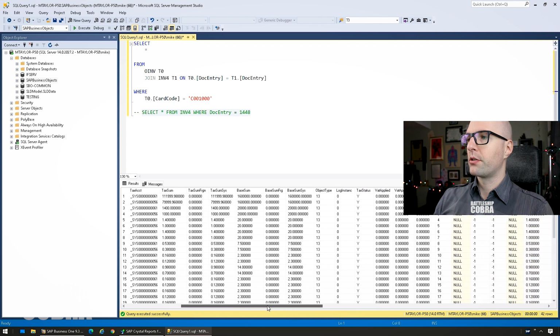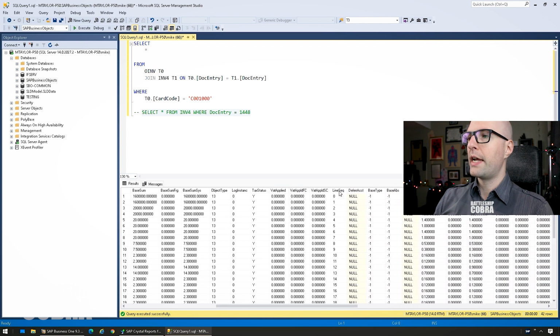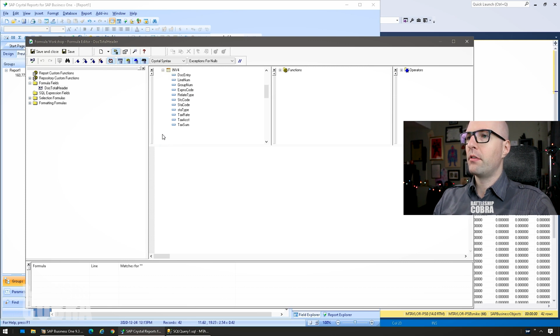Scrolling, scrolling. Oh, line sequence. Okay, look, line sequence 0. Okay, perfect. So this repeats only one time because this is the sequence of the taxes. So line seq. So we're going to go INV4. You can type it in here. No. Lin seq. So you just scroll down until you find lin seq.